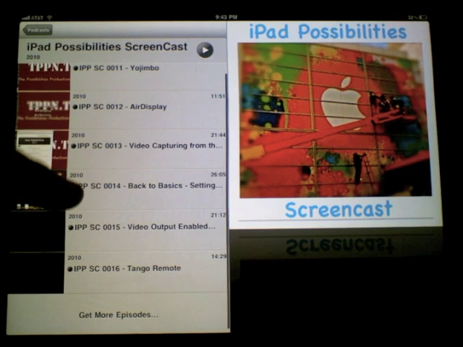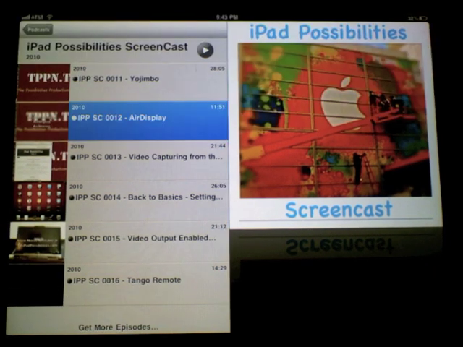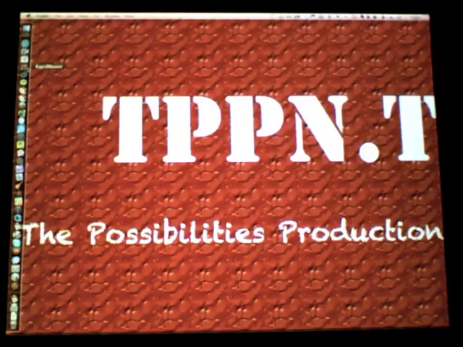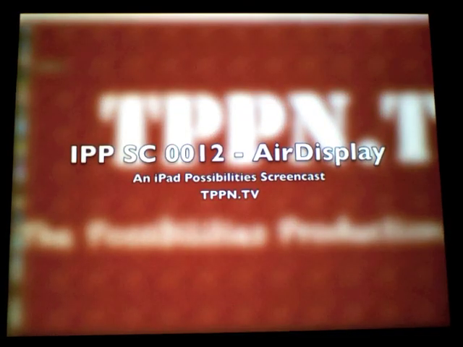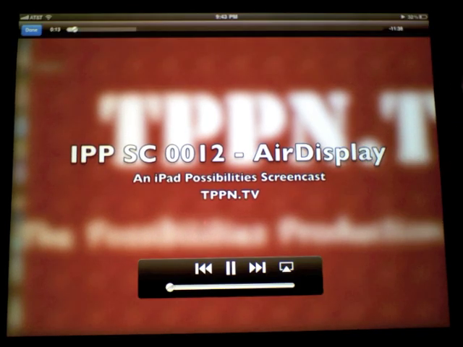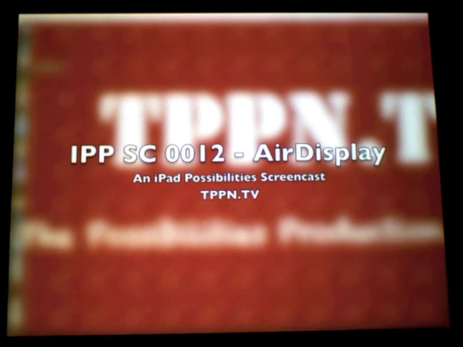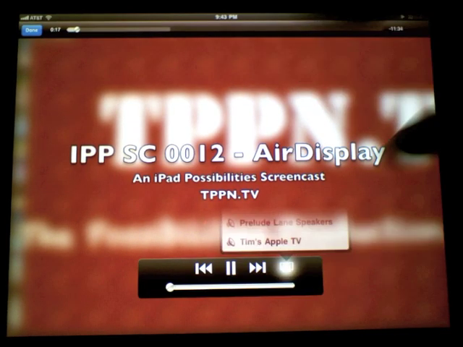And if I hit, let's hit this one here, Air Display, it'll launch it up and start playing the screencast on Air Display. So this was episode 12. And as you can see, instant playback. It feels like these videos are on your iPad, nothing like a remote server. And as you can probably see, the quality is really quite good, really very excellent.